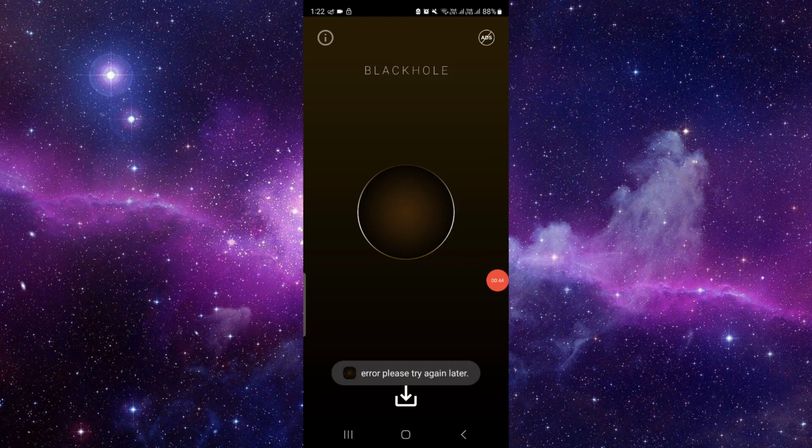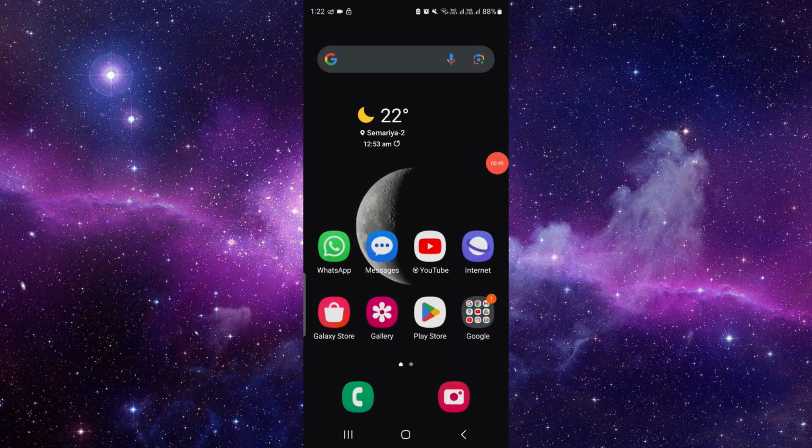My net is actually not working, that's why it's not working properly, but it will work when your internet works. So this is how to use the Blackhole Splitter app.